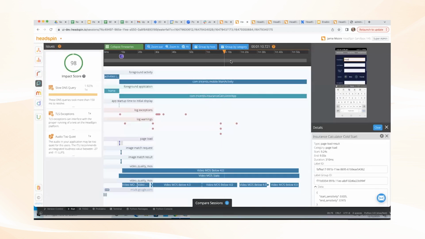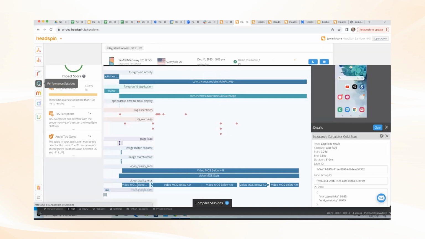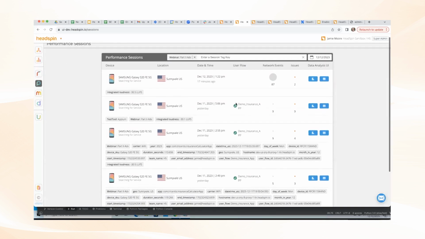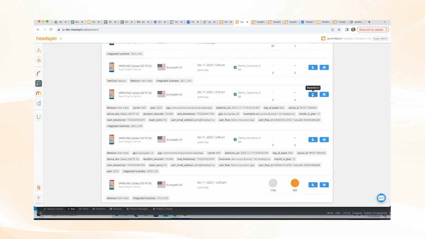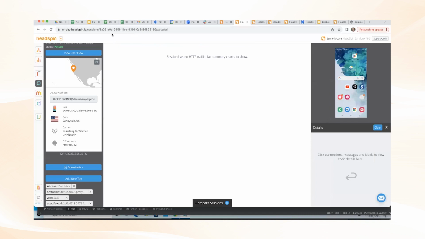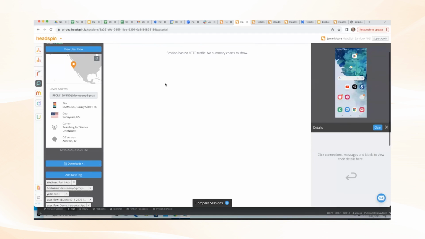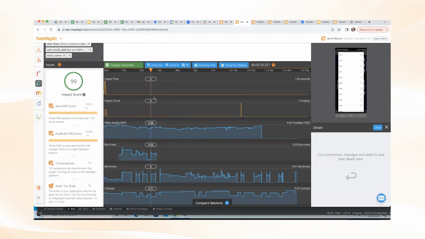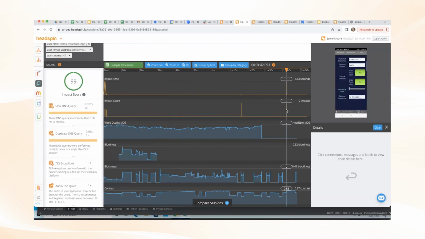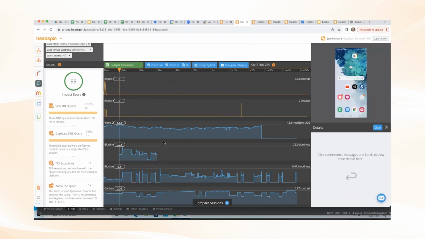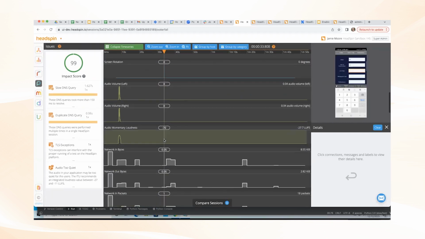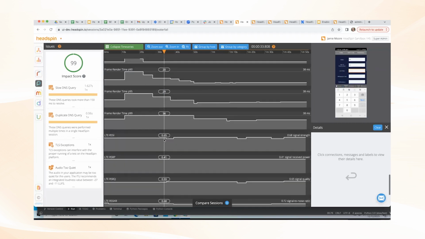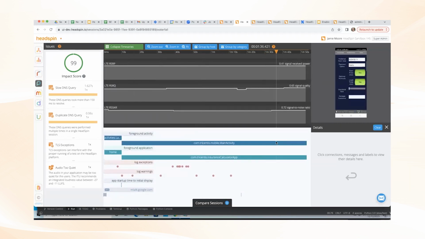Okay, so that's how we would do it manually. Let's go back, and I'm going to start with a different session. This is another one that I did on the same application. It's just another session that doesn't have any KPIs assigned to it yet. So what we'll do is I'll show you how we can do that from the command line and how that works.